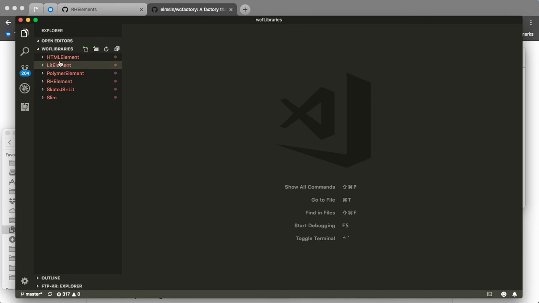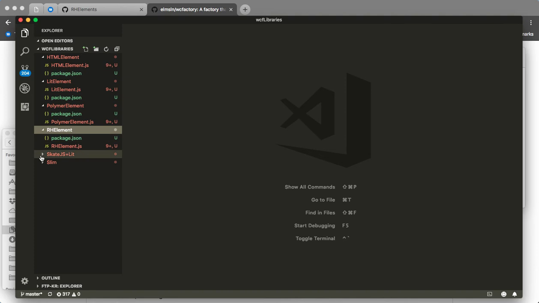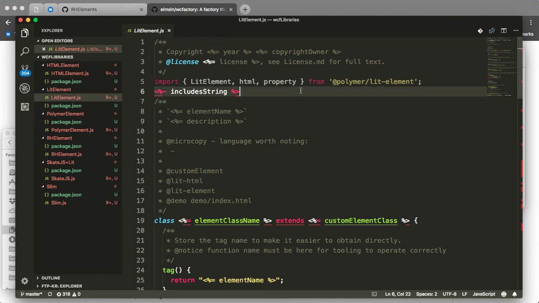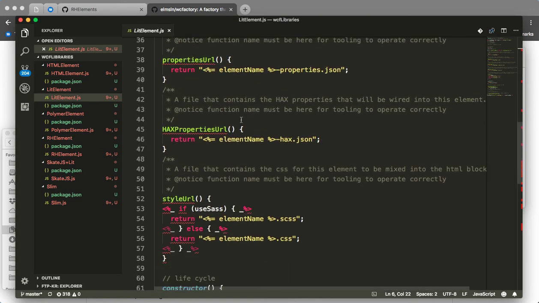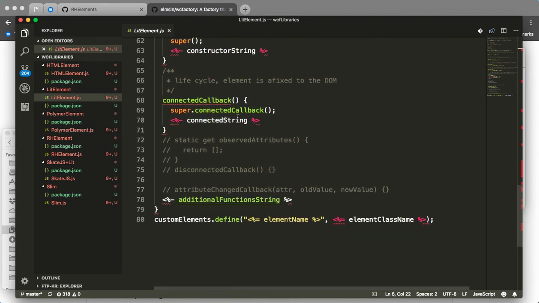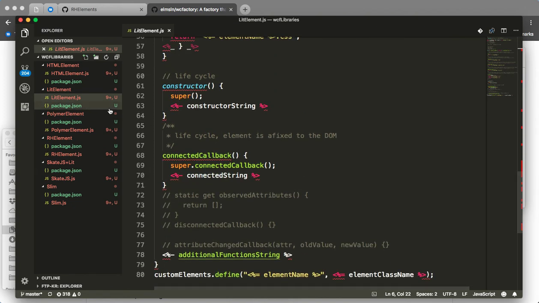The CLI supports these six types natively at the moment. We've got a vanilla HTML element, LitElement, Polymer element, Relevant, which is from their original repo, Slim, and Skate.js. And I have boiled this entire build routine down to two files. One is a Yeoman generator templated file that effectively says, hey, this is going to be a LitElement. Here's a standard convention for copyright information. We're going to build our custom class off of it. It's got some stuff to make the tooling work built in, and then we've stamped out where things will go.